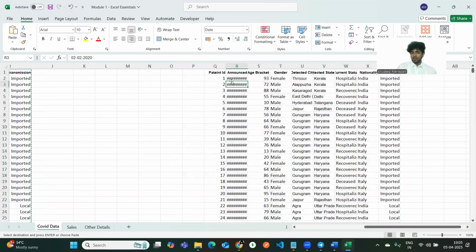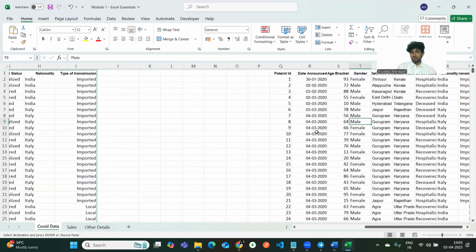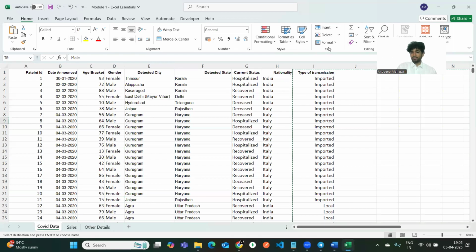Here you are able to see this hash because whatever space is there is not enough for the data to fit in. You can just increase this like this. Like this, you have copied this and pasted it here.